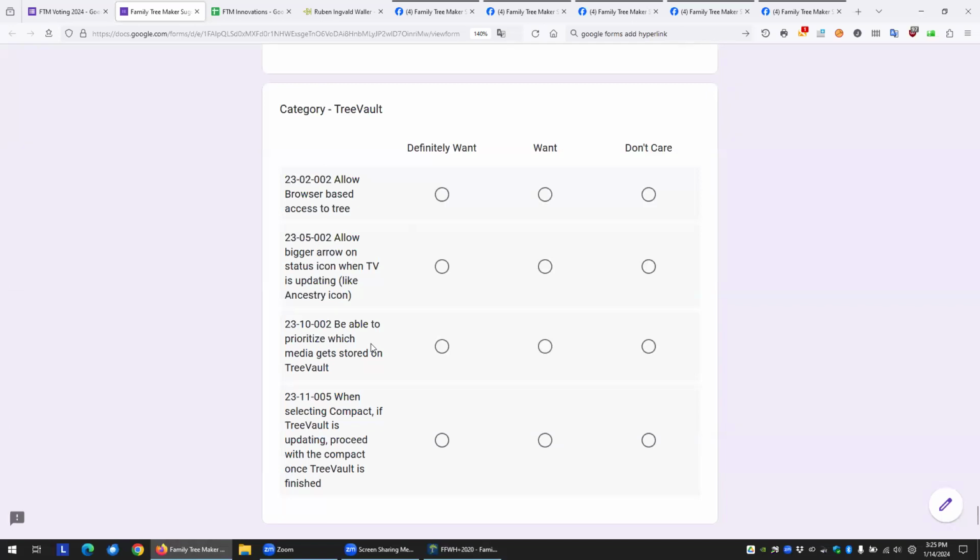Be able to prioritize which media gets stored on Tree Vault. If you've got the mid grade where you store 10 gig of media, well, I've got 15 gig of media, so either I go up to the next plan, or it stores 10 gig and anything after that it won't do. They'd say, okay, I know I've only got 10 gig, I want you to prioritize this media first. So maybe the Ancestry citation media is something I can always download again later, if needed.